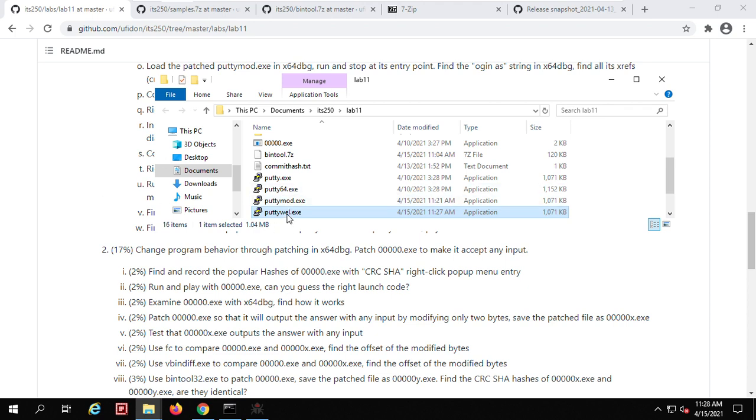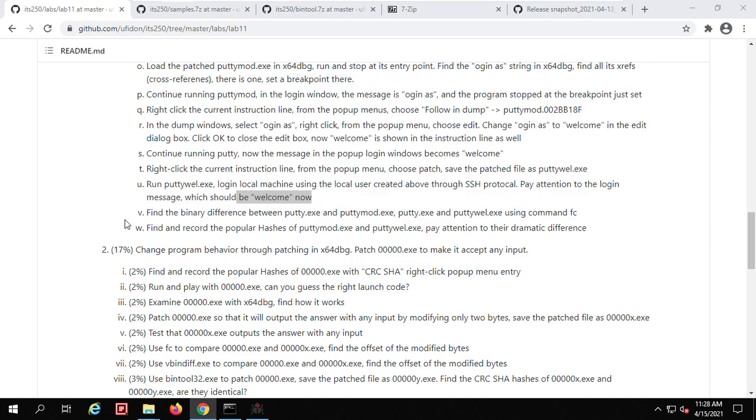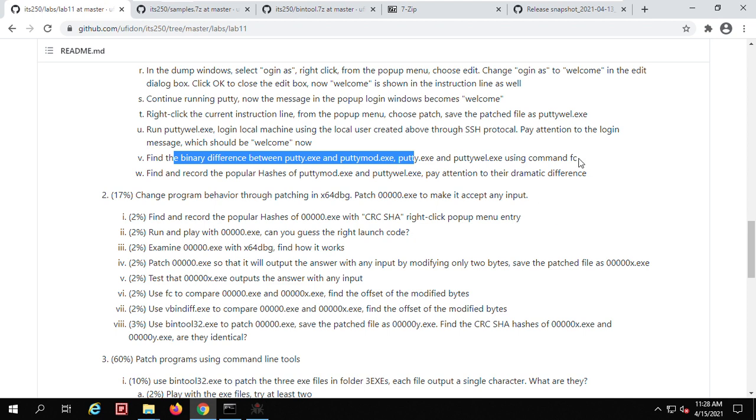Now we want to compare the difference between these three programs: party.exe, partymod.exe, and partyware.exe. We know here now we are at this step. Find the binary difference between them using command fc. fc means file compare. Then finally record the popular hashes of these two modified party and pay attention to their dramatic difference from the original one.